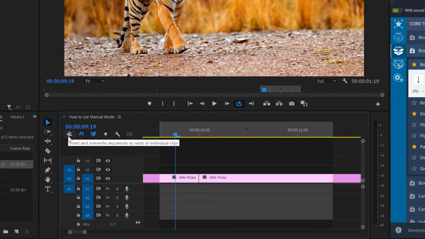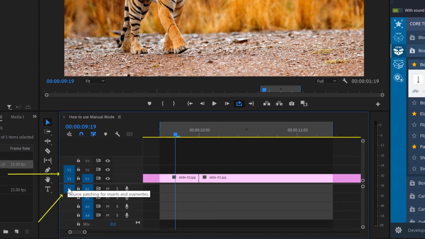Then make sure that on the video tracks, the indication Source Patching for Insert and Overwrites is turned on any of the tracks. If you want to add a transition with sound, then for the audio track, the indication Source Patching for Insert and Overwrites must also be turned on any track. Since track targeting with the manual method of adding does not affect anything, this can be left as is.